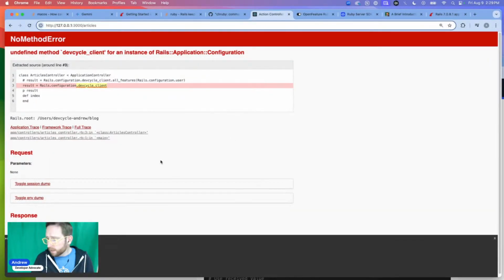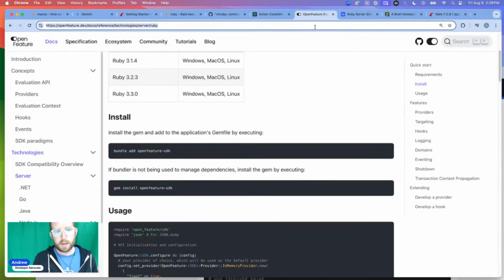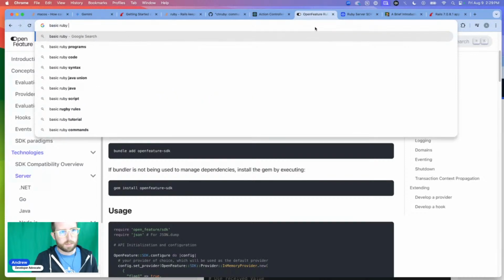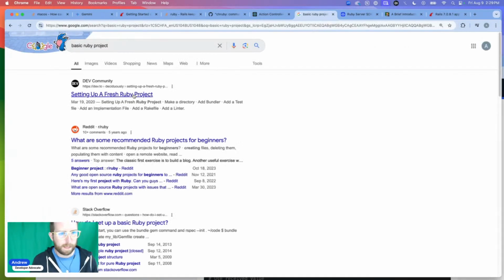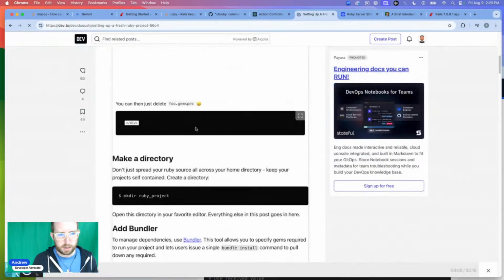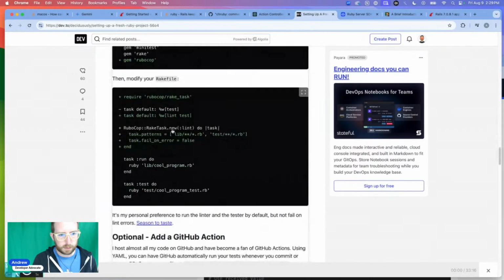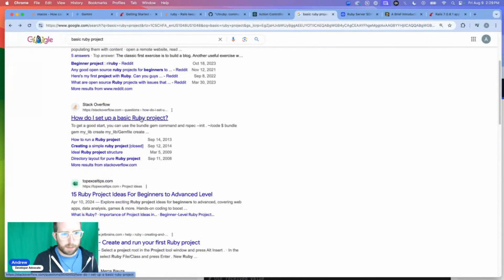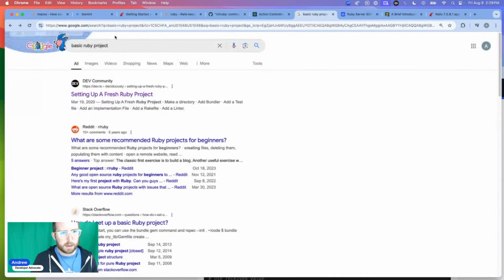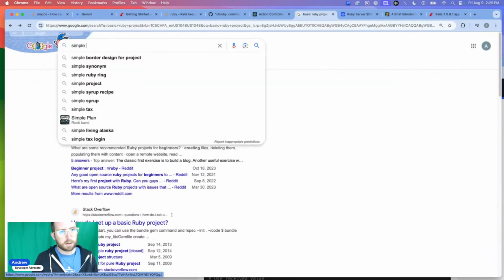I don't think that Rails would cause the problem. I mean, maybe, we're an hour and a half in. I might just have to get a basic Ruby project up and running. Rails might not be our friend today. Basic Ruby project. Fresh Ruby project. Goodness. Is there a basic Ruby project? Simple Ruby starter?